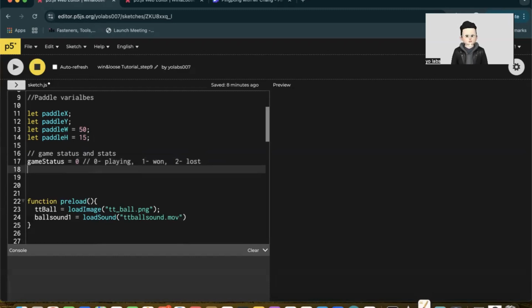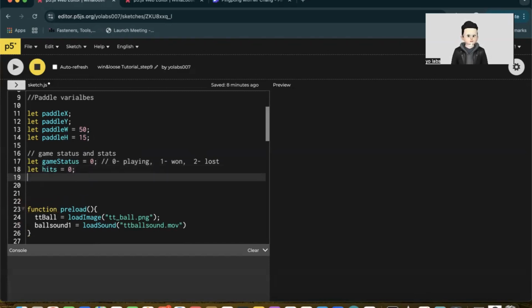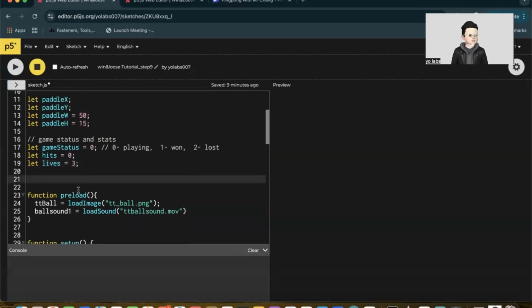Now another thing is hits or score. Initially, let's say 0. Again, it's a good practice that you put let here, because in some cases, otherwise you will see the error. And put semicolon wherever you are putting the line to an end, not a comma. And the third thing is let lives, right, is equal to 3. You can put anything: 1, 2, 3, 5, 10, but right now let's put 3.